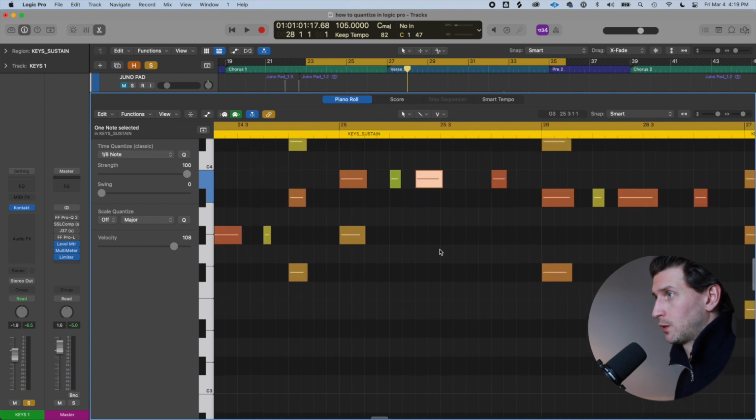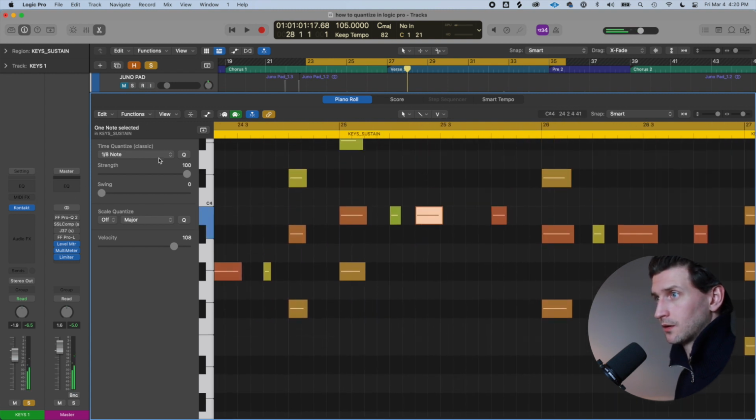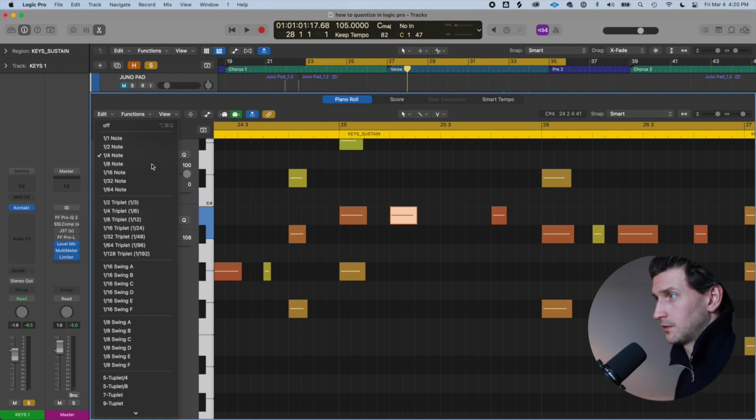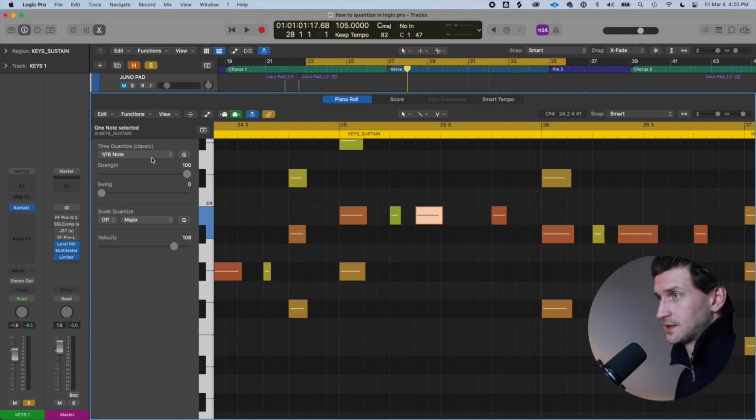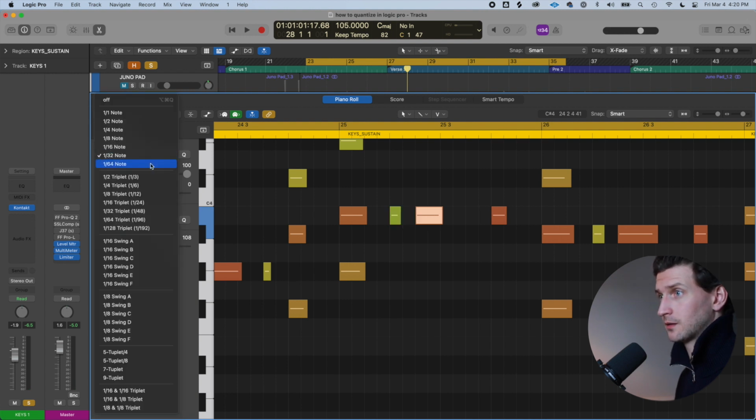For example, if we go and quantize this to the nearest quarter note, it's going to go to the nearest quarter note. Eighth note would be here, 16th note would be the same position, 32nd note and 64th note would be the same position there. I'll just bring it back there. I hope that's giving you some insight on how to quantize in Logic Pro.